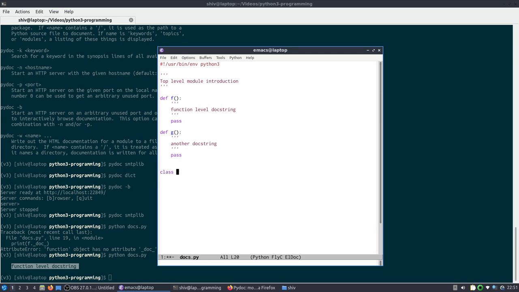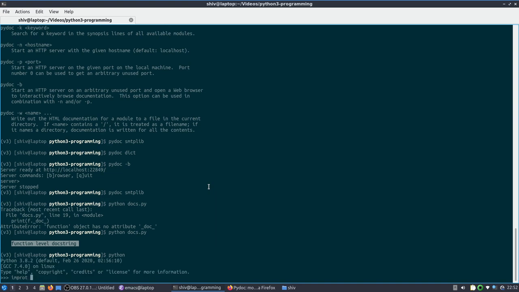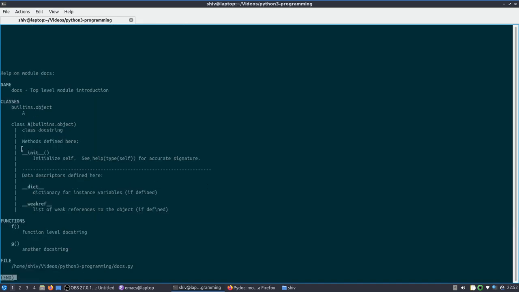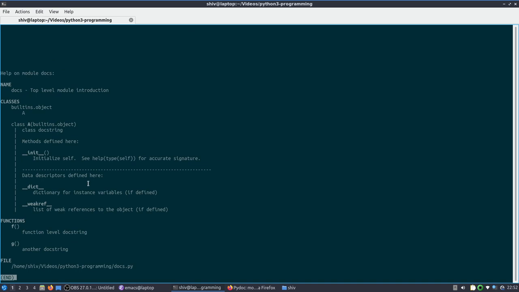So you can have a class level docstring as well. Class docstring. So now if we see, we have our class and the docstring of that. So the method is defined here. It has some basic attribute level definitions here. So with this, we come to an end of our documentation of Python video.